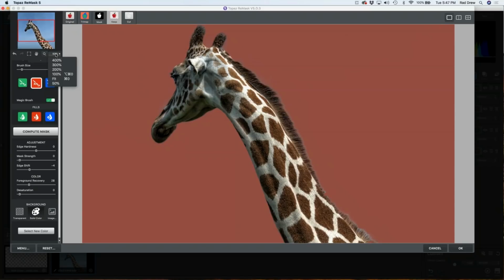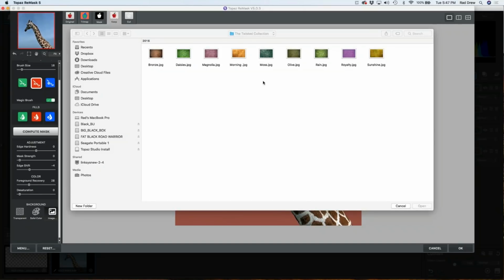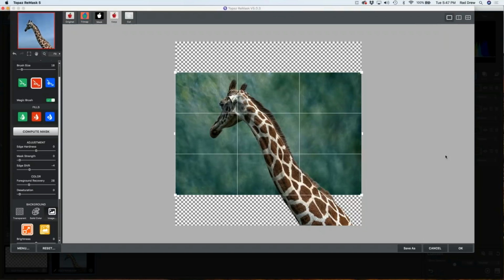Now, what I like to do at this point, I'm going to go ahead and fit this back to the screen. If I come down here, I can lay another image behind the giraffe, and I want to use a texture. So I'm going to click the image, and I'm going to grab, these are textures by Kathleen Clemens, I mentioned before. Her stuff is great. You should definitely check her out. Go ahead and open this up, and it's going to pop this texture behind our mask.